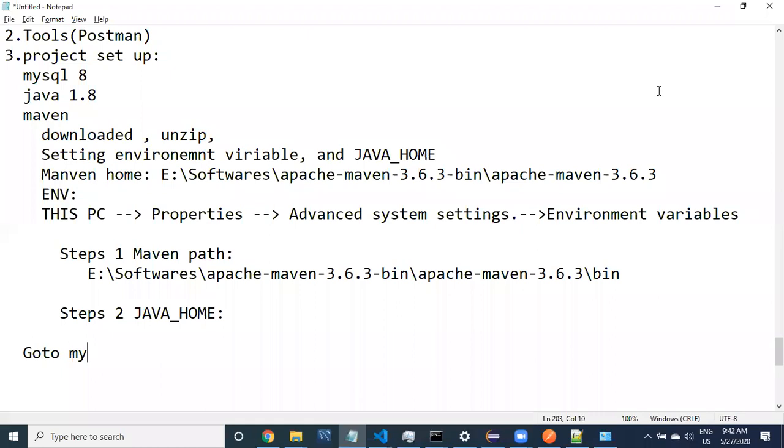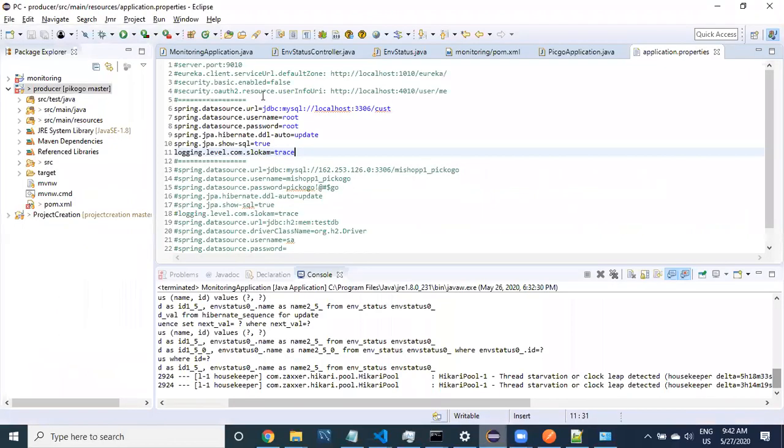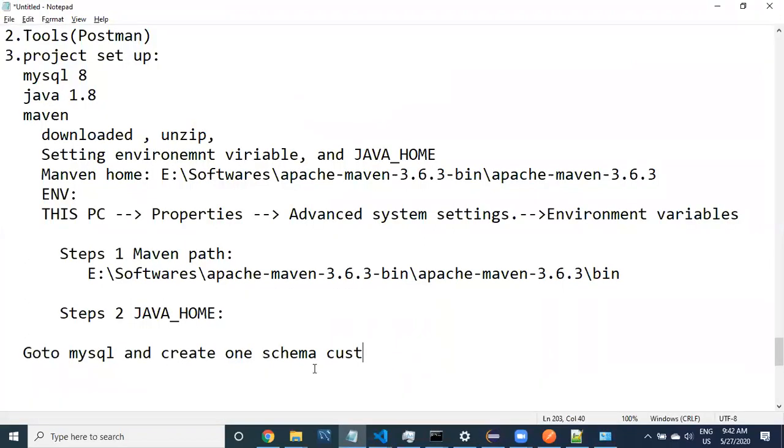Meanwhile, if it is installed properly, go to MySQL and create one schema. The schema name may be like cust. Create cust, so do it guys. The schema name is cust. Once it is done, this is the step required.